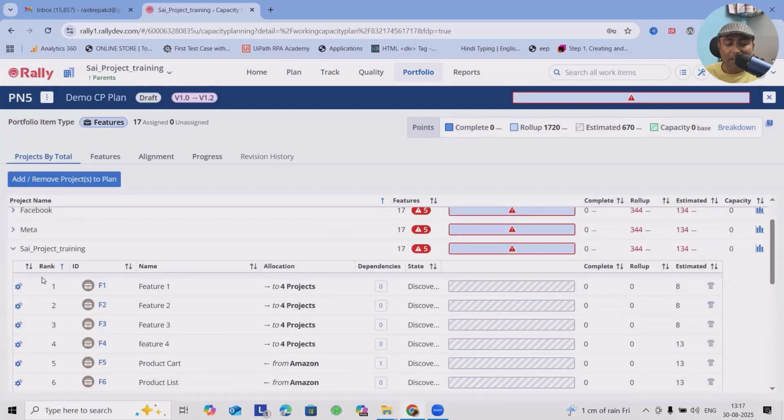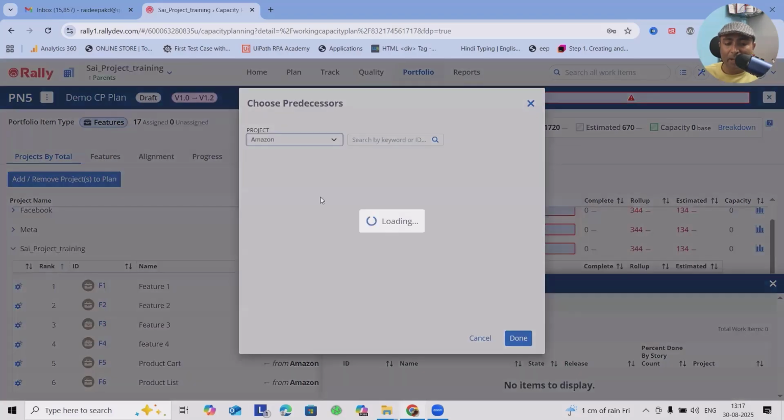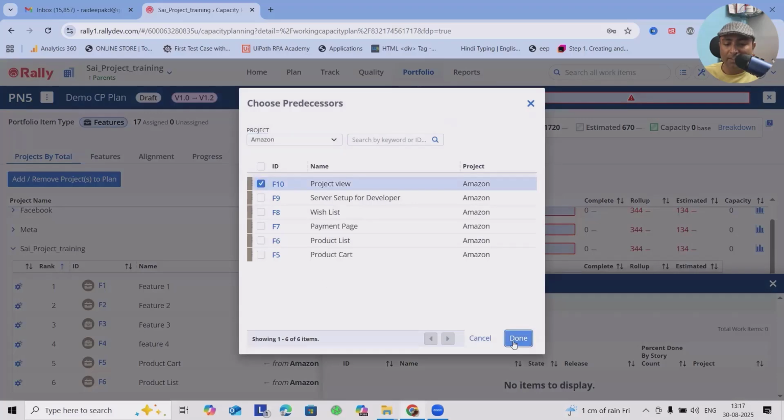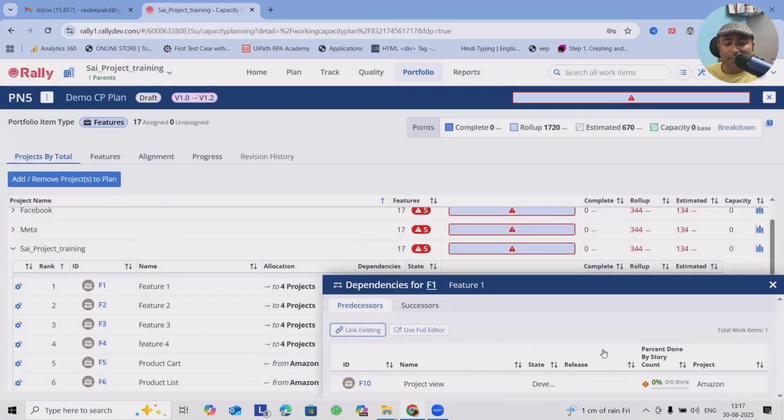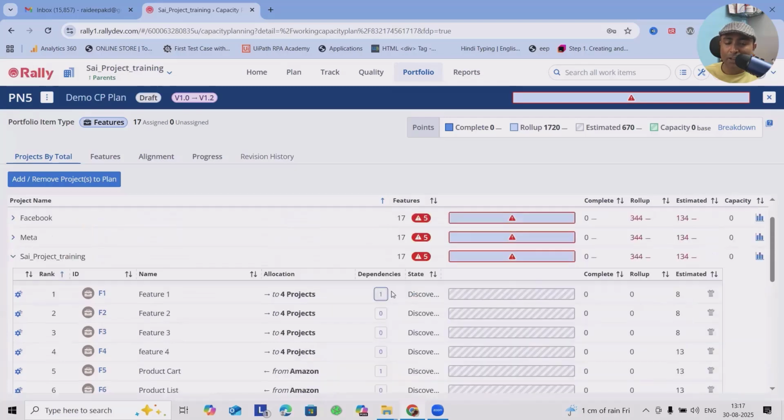Whenever I'm adding the project tasks or features, you can see rank, ID, name, allocations, dependencies. As of now, there is no dependency available here, but I can even add a dependency based on the projects from other projects as well. So consider for this issue, I wanted to add a dependency. It will be added successfully and you can see it as one. It means true and false. If you're not adding, it will be false. It means there is nothing available. If you have added a dependency, it will be highlighted with one.